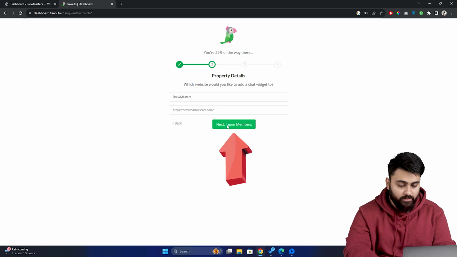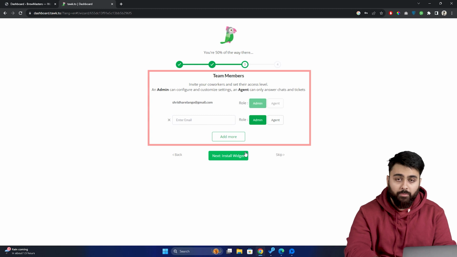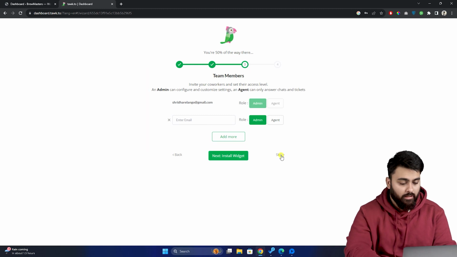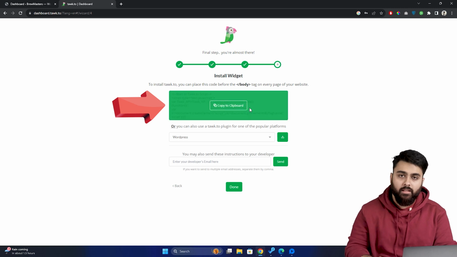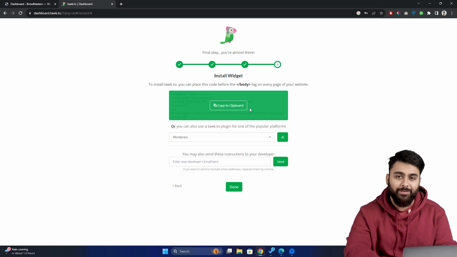Then click on team members. Here you can add other people who you want to answer the live chat for you. I'm just going to skip this for now. Now you can copy this code here and paste it in your WordPress site. Or the simpler thing to do is to install the WordPress plugin.